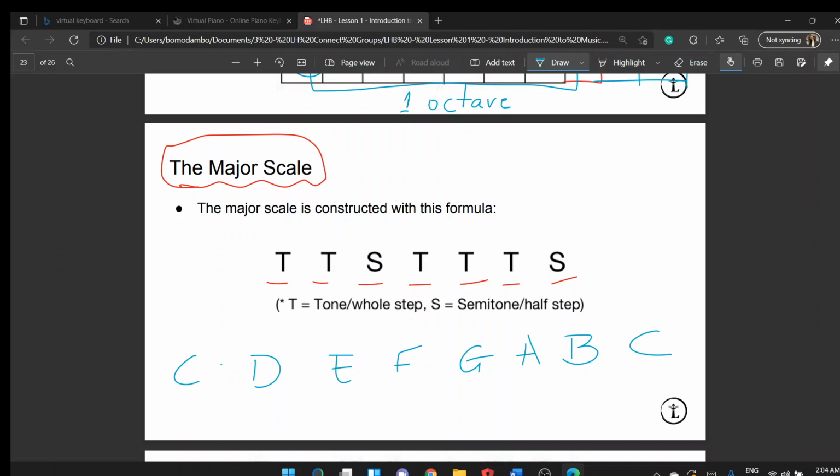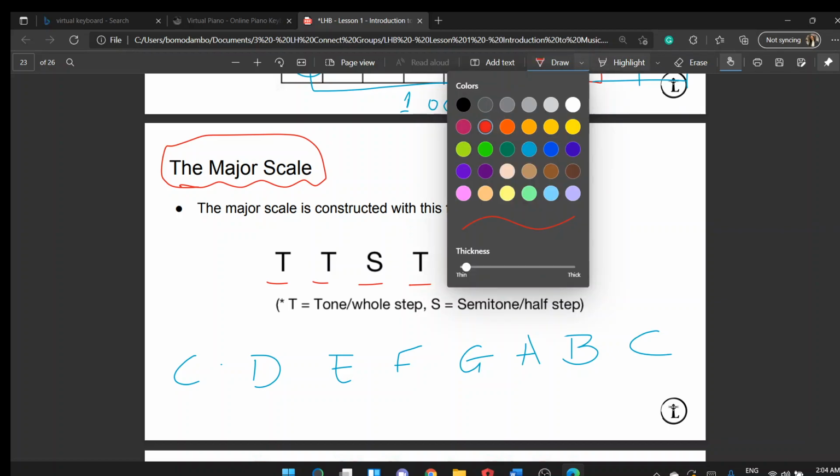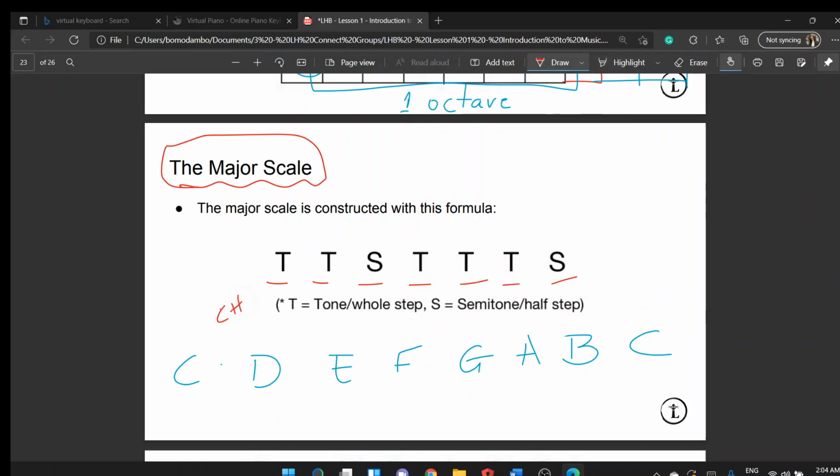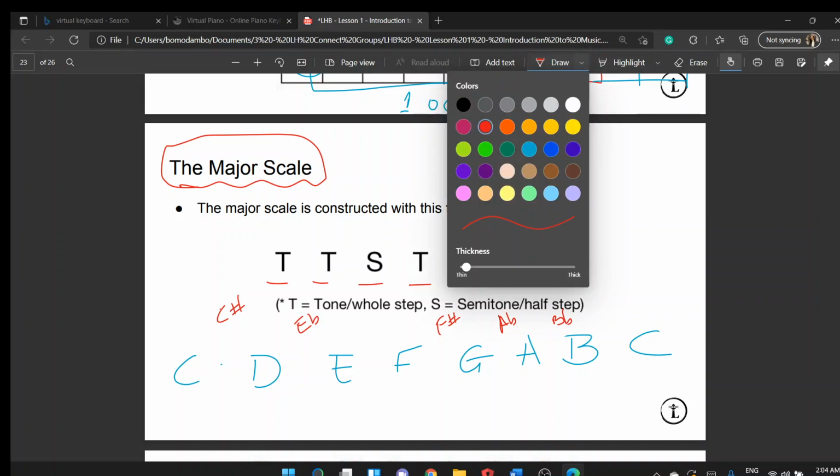Now that I've written that, we should know that between C and D there is actually a semitone, C sharp. Between D and E there's D sharp, or I'll call it E flat. Between E and F there's nothing. Between F and G there's F sharp. Between G and A is an A flat. Between A and B is a B flat. Between B and C there's nothing. Okay, so now we know our complete notes.